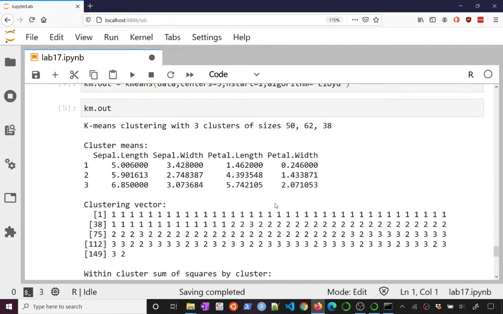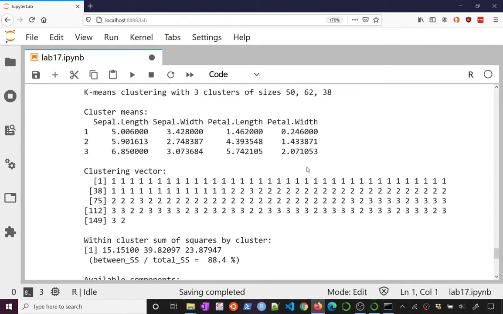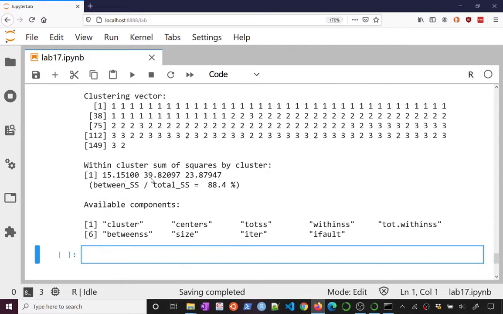And it gives you the cluster means. Because we have 4 variables, our cluster means are four-element vectors. And it gives my cluster assignments and the within cluster sum of squares. And so it gives us between over total, which is basically something like an R squared.